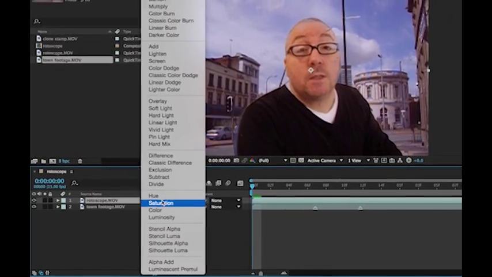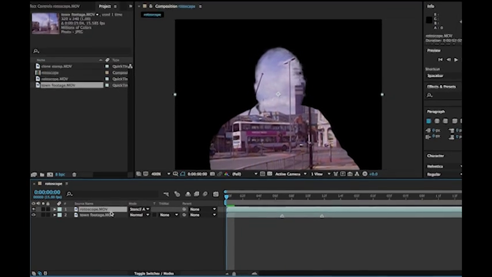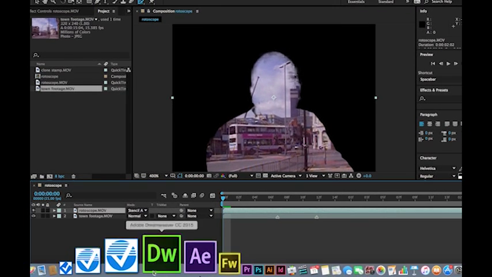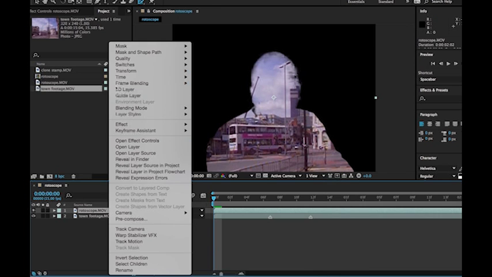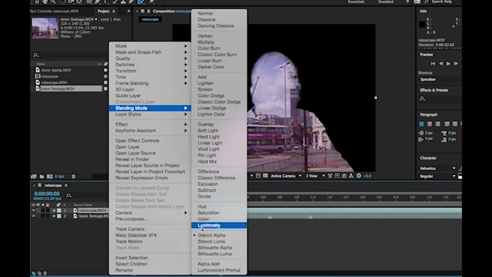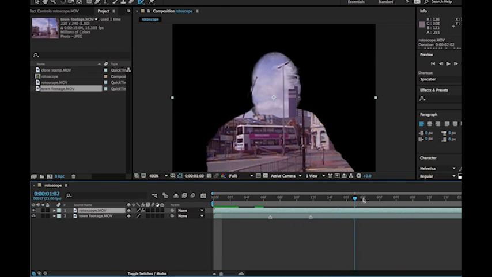So 2 ways that you can go for Stencil alpha. 1, you can right click on the layer and change the blending mode. 2, you can toggle switches and modes so that you can see that normal thing. So there's the other way that we did it. So now what we're doing is we're seeing the footage through that silhouette.